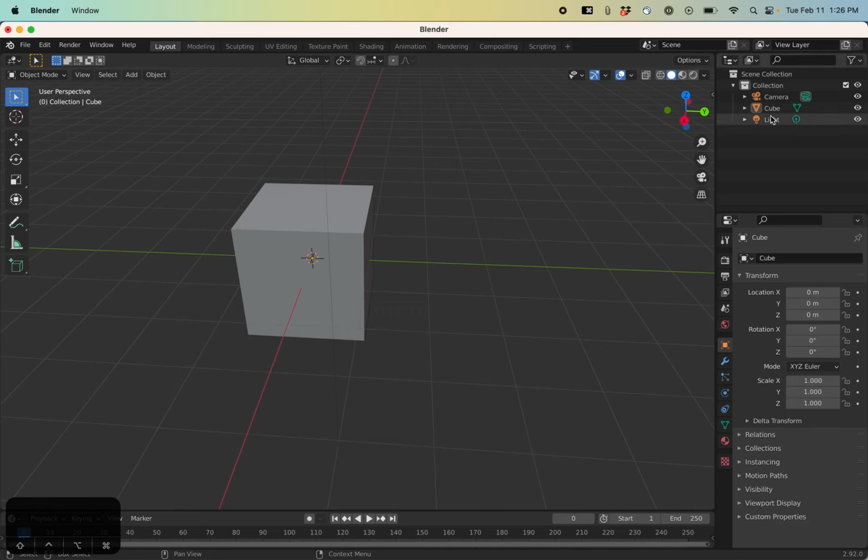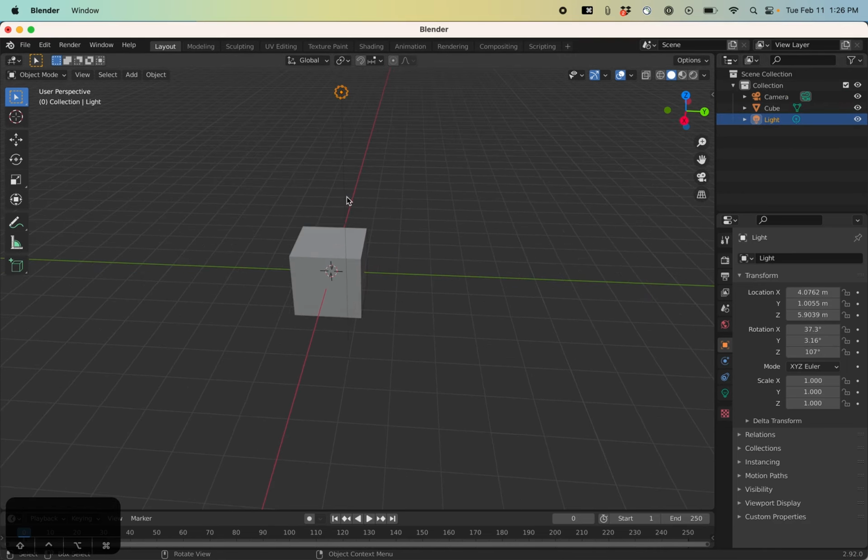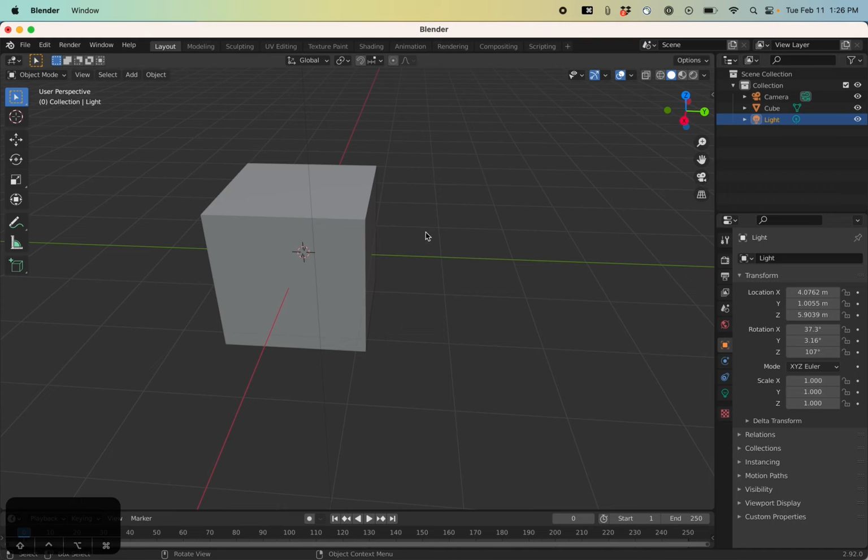Up here, you can see the scene collection. You can see the different objects in here. There's a camera, there's a cube, and if you click on this here, or if you click on it here, you'll see that this gets highlighted. So those things are linked, and there's one light in the scene up there. Okay, so those are there by default.